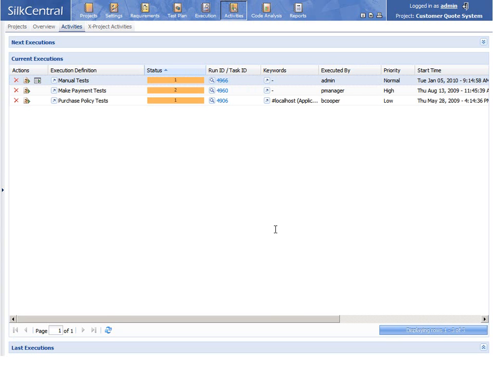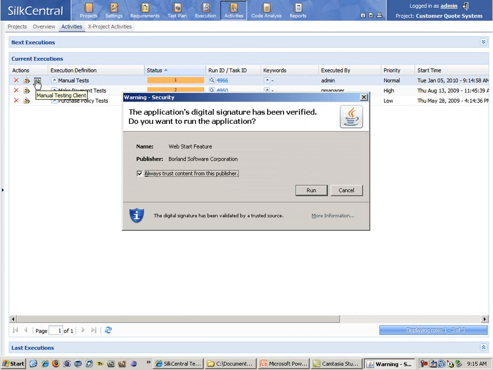Under the current executions, if you have a test execution definition that has manual tests inside of it, you will have a button under the actions column for launching the manual testing client through Java Web Start. If this is the first time that you have executed the manual test client, you may be prompted for a download.